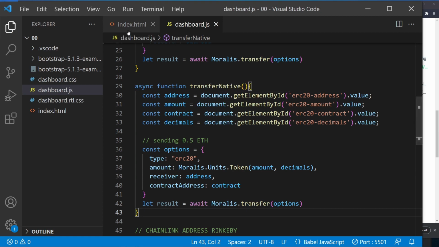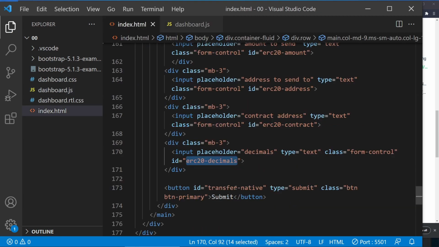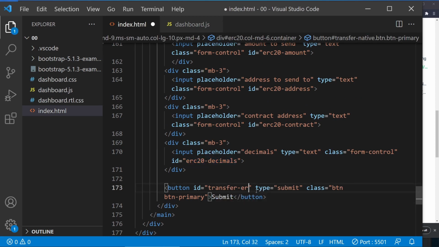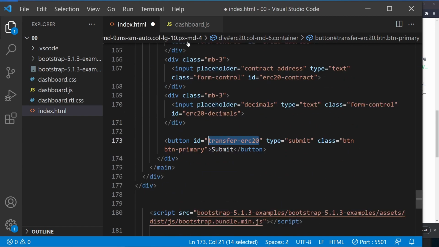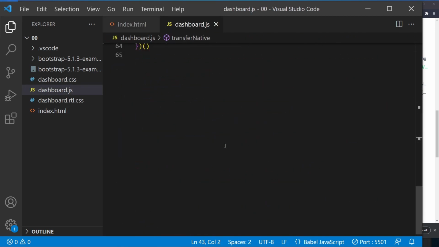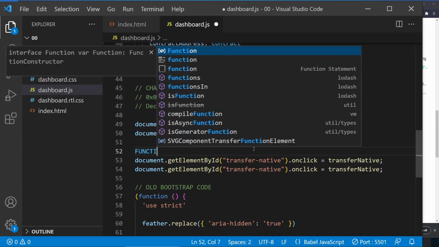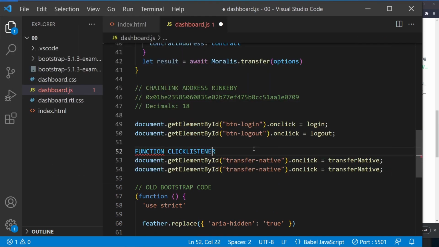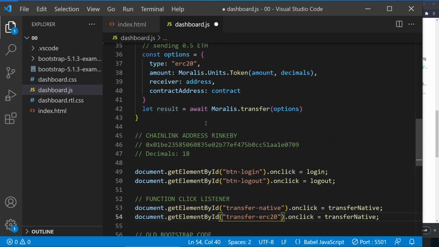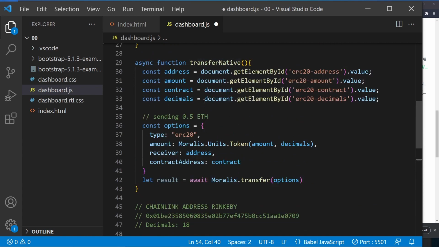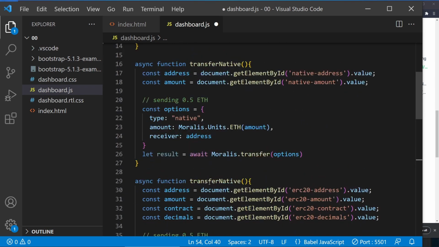We need to go and connect the button down here. So transfer ERC20. And we need to run the function. We'll copy this one. We'll call this something like function click listeners. And this one is clicked. We will run this function, but it's going to be called transfer ERC20.